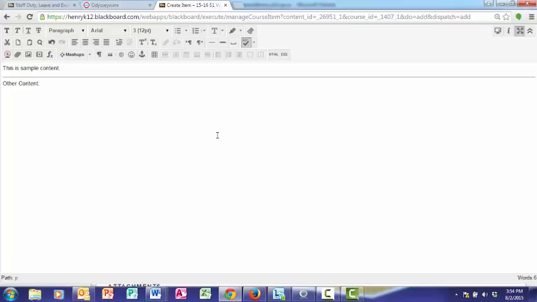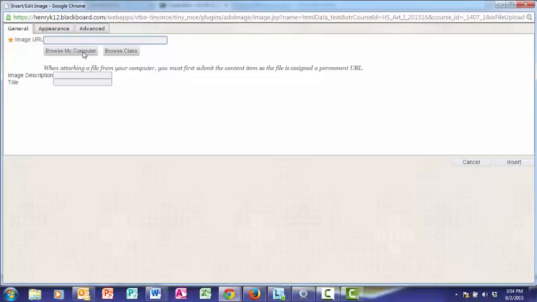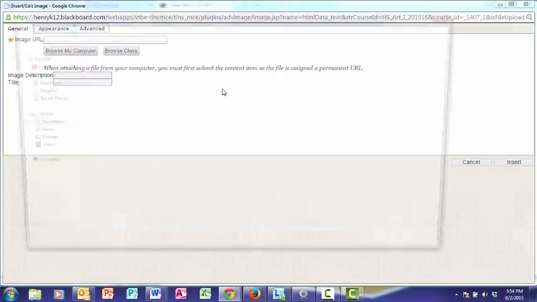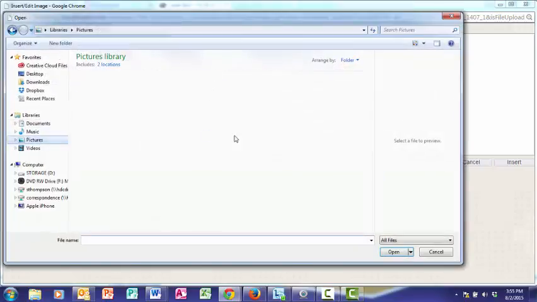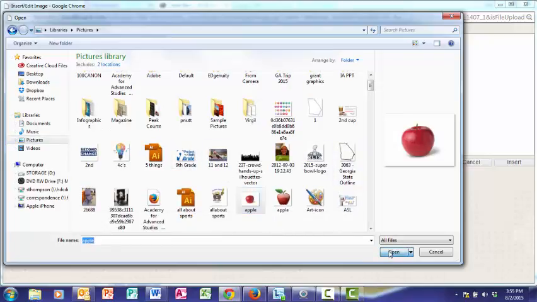I can also, this is a visual medium, so adding images into a course is really good. So if I go to browse my computer, and I do a lot of stuff with images, so I've got a bunch of stuff. So let's say I go down here and grab this apple.